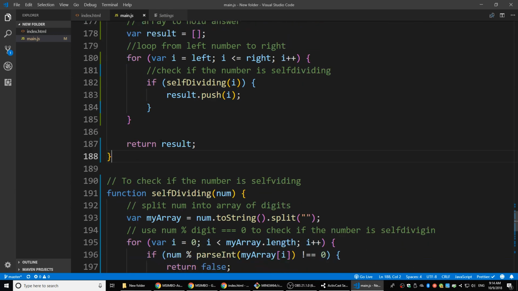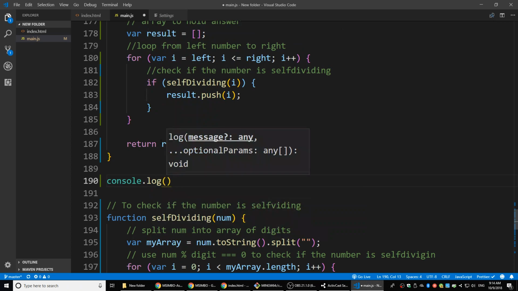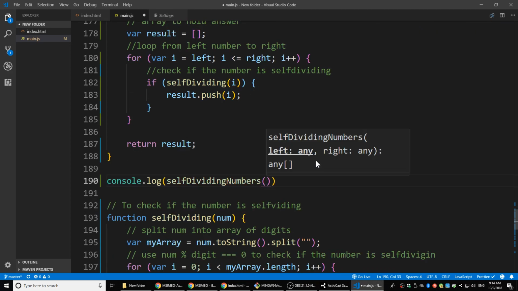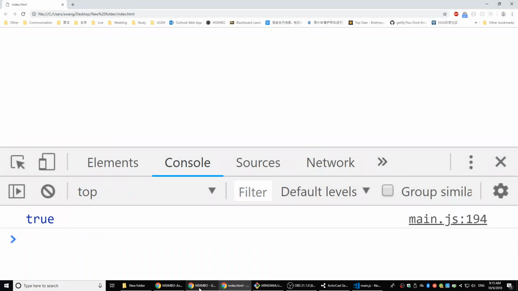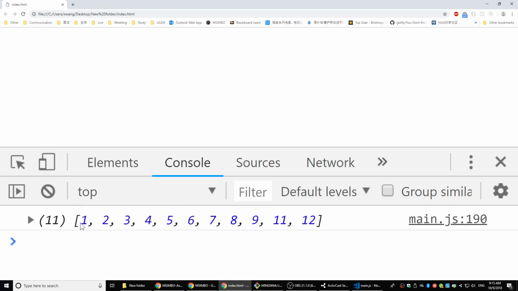Again, we can do a console.log to check the results. Console.log, the function name is called self-dividing numbers. We're going to have a number from left to right. Here I can give 1 and 12. It should return all the self-dividing numbers from 1 to 12. It should include 1, 2, 3, 4, 5, 6, 9, and also the number 12. Let's try that. Right, so here are all the self-dividing numbers we have from 1 to 12. It's not including the 10.